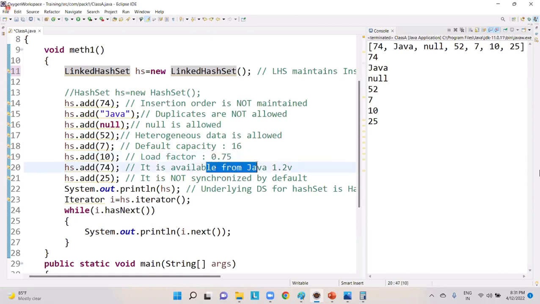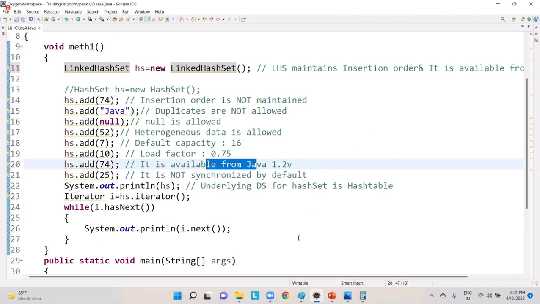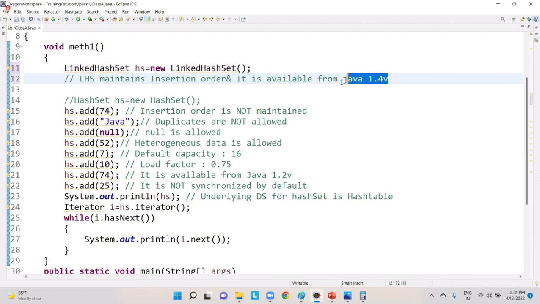But linked hash set is available from which version, guys? 1.4 version. Just let me write like this. Linked hash set is available from Java 1.4 version. It is also not synchronized, and underlying data structure for linked hash set is also hash table. I hope it's clear, guys, for everyone, right?